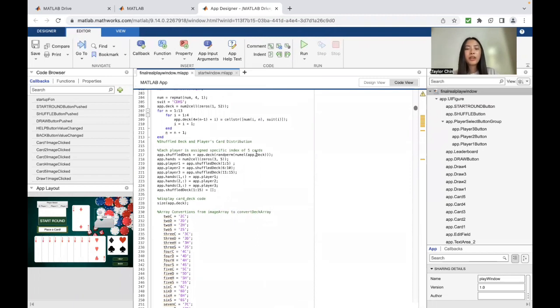We made another array of cards, and this is the shuffle deck. So we also assigned 5 cards to each player, and after all of the cards are dealt, then they are removed from the shuffle deck.